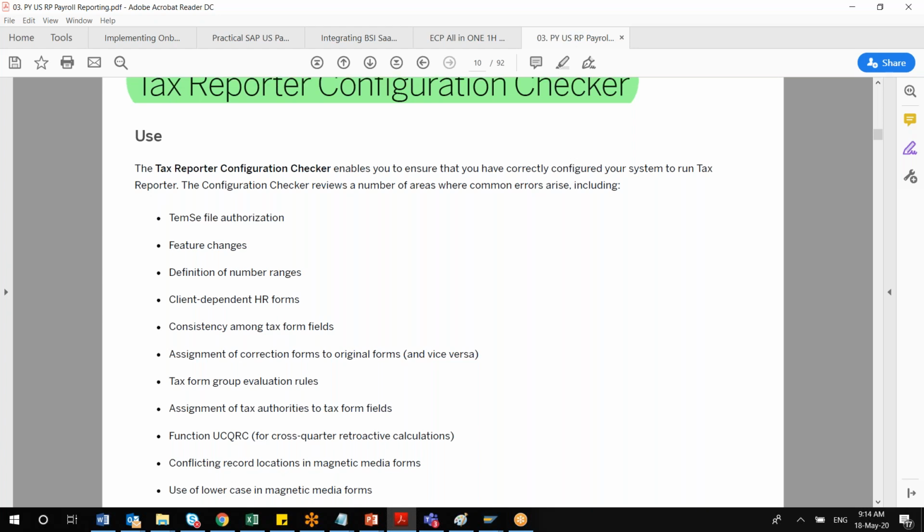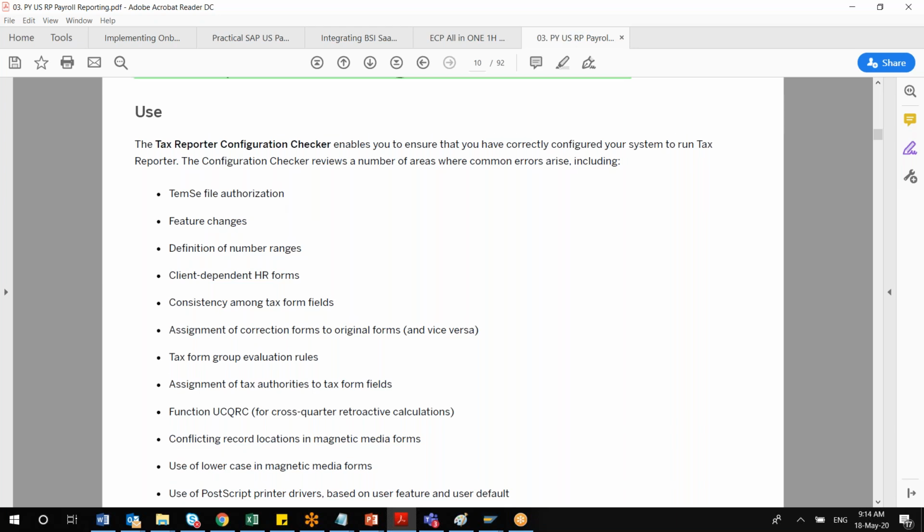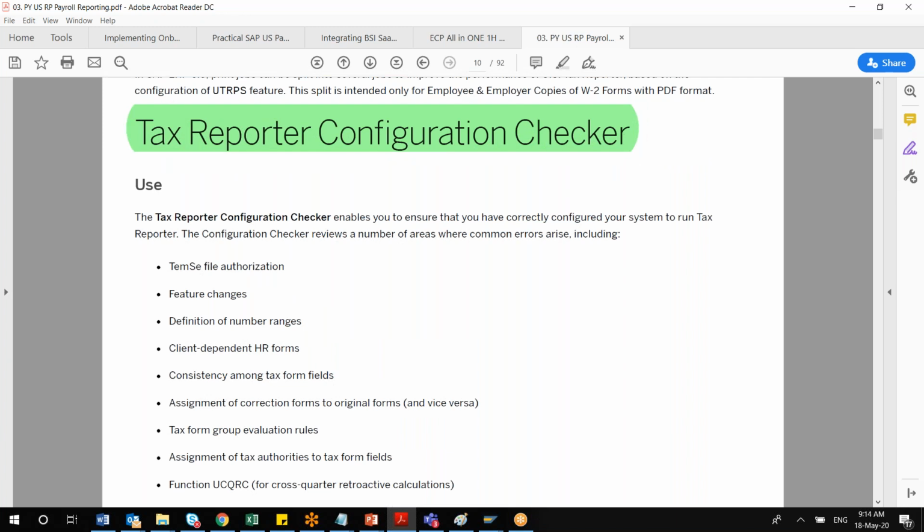In the tax reporter configuration checker, as I was mentioning, on top of the checklist which I have given to you, there are some authorization issues also. Suppose you are not authorized to generate a particular file. So you have to check with your SAP Basis consultant whether you are authorized for this TemSe file, or any feature changes. There are certain areas. What will this tax reporter configuration checker say, the error. Mostly if your implementation is not done properly, something is missing, so the common errors will come across these kinds.